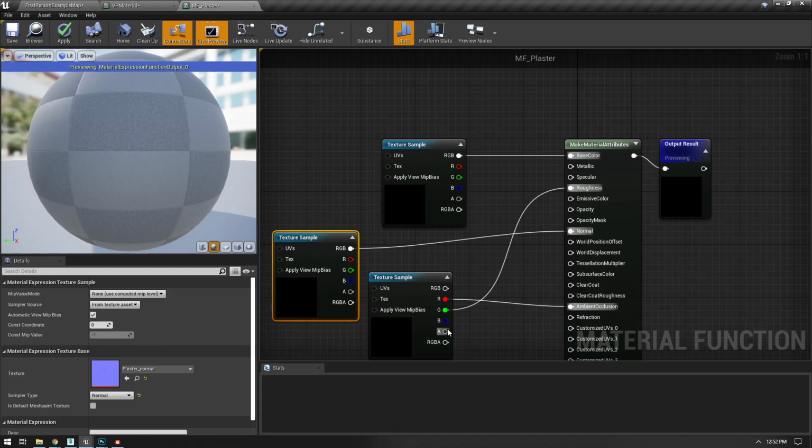Let's make a material function. So we're going to call a material. This material is the wooden floor. That's the one that I had selected when I made the material function. So here's the wooden floor.